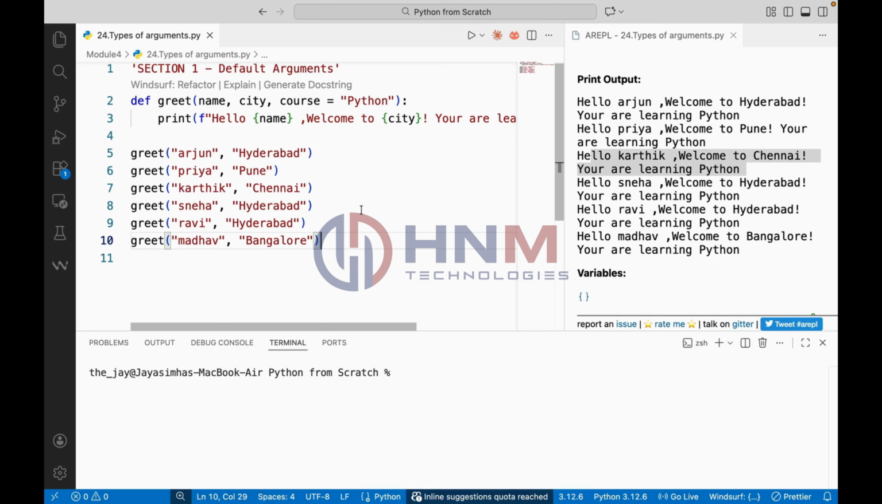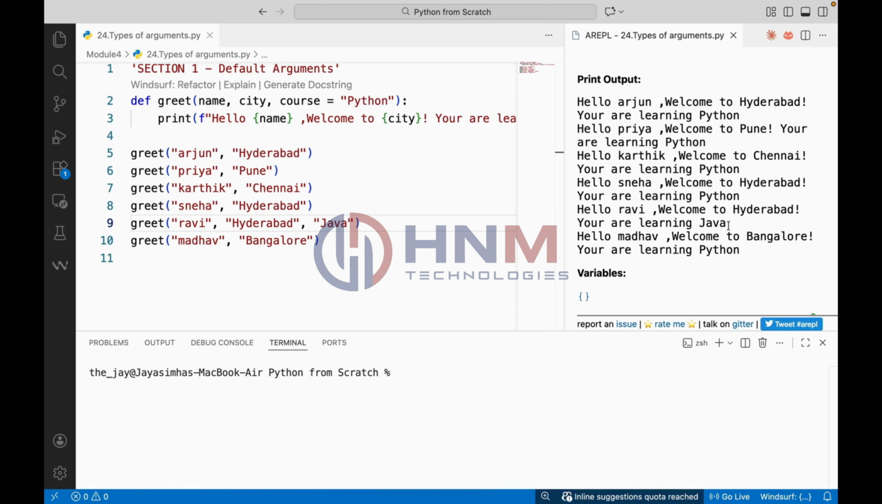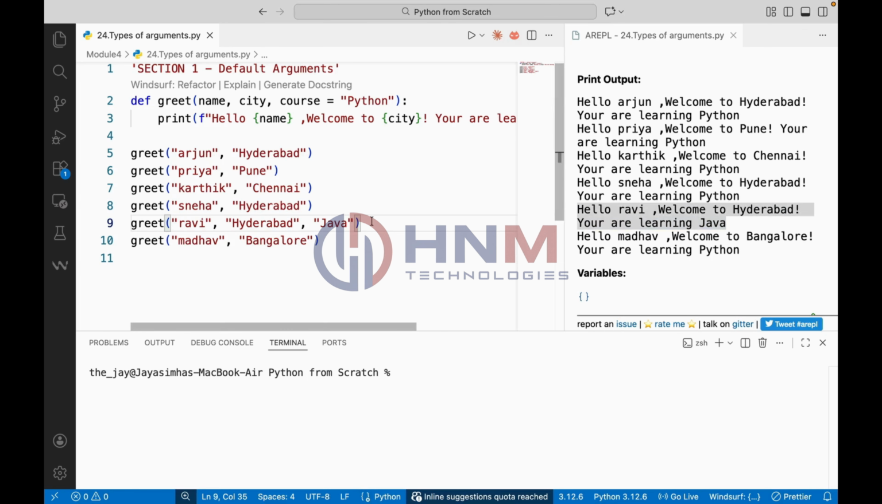But here, Ravi is not learning Python. He watched your video, and he is actually interested in Java. So, hello Ravi, welcome to Hyderabad. You are learning Java. See the output. So, with default arguments, we can change them if we want. Otherwise, by default, it is set to Python. So this is default arguments. Like this, we can give multiple default arguments.